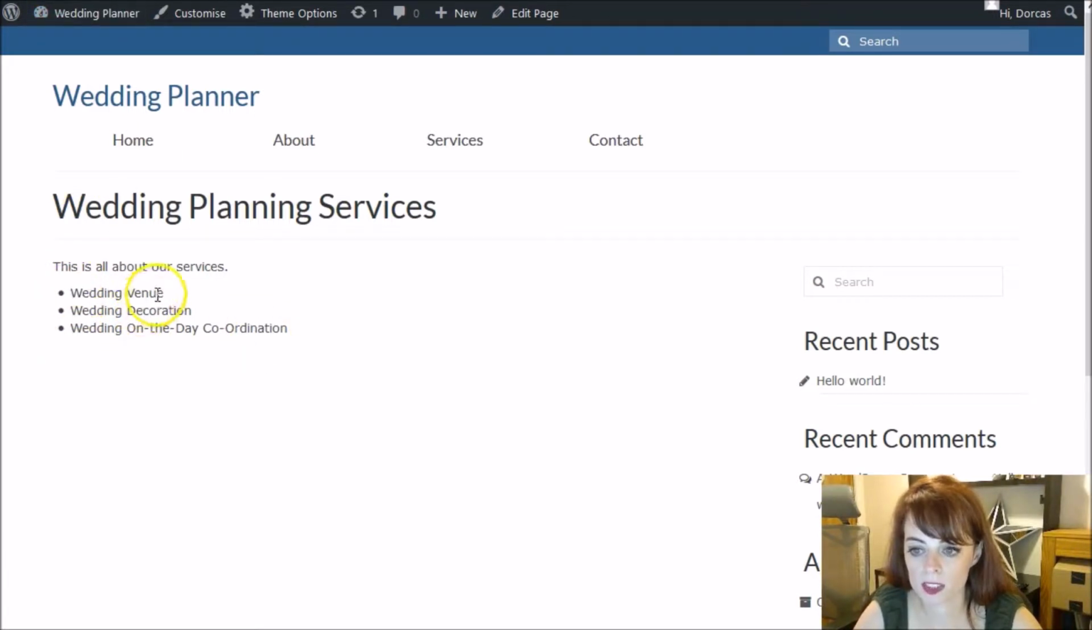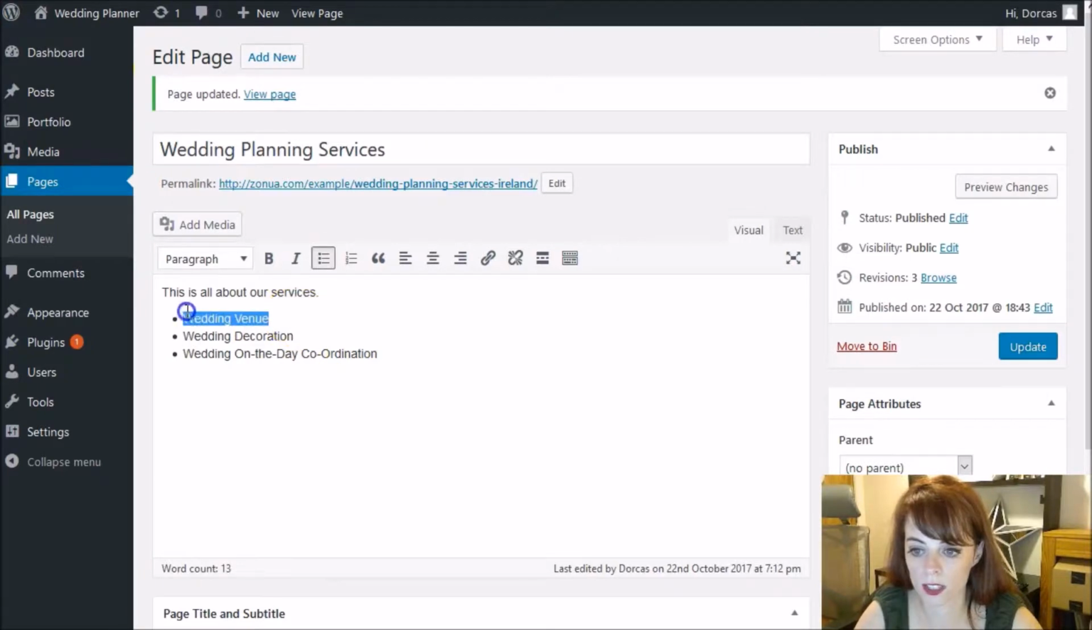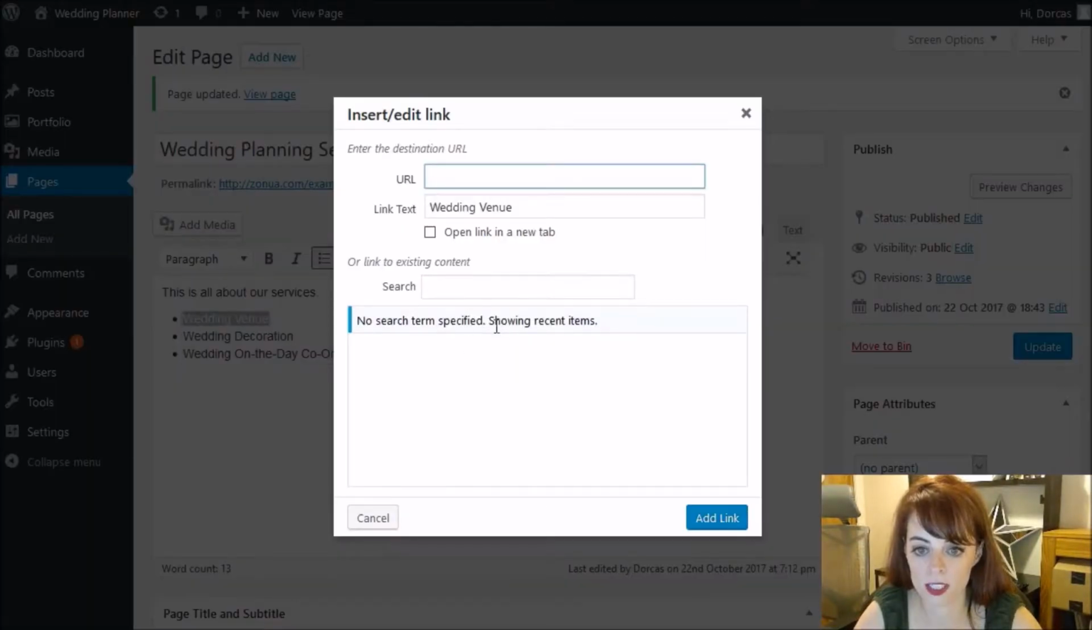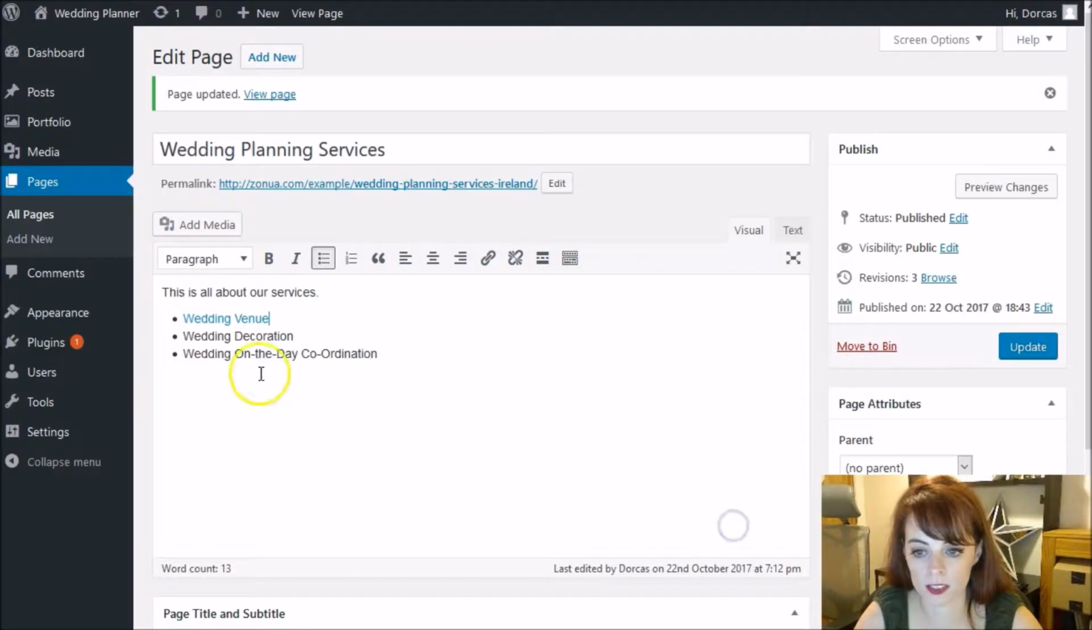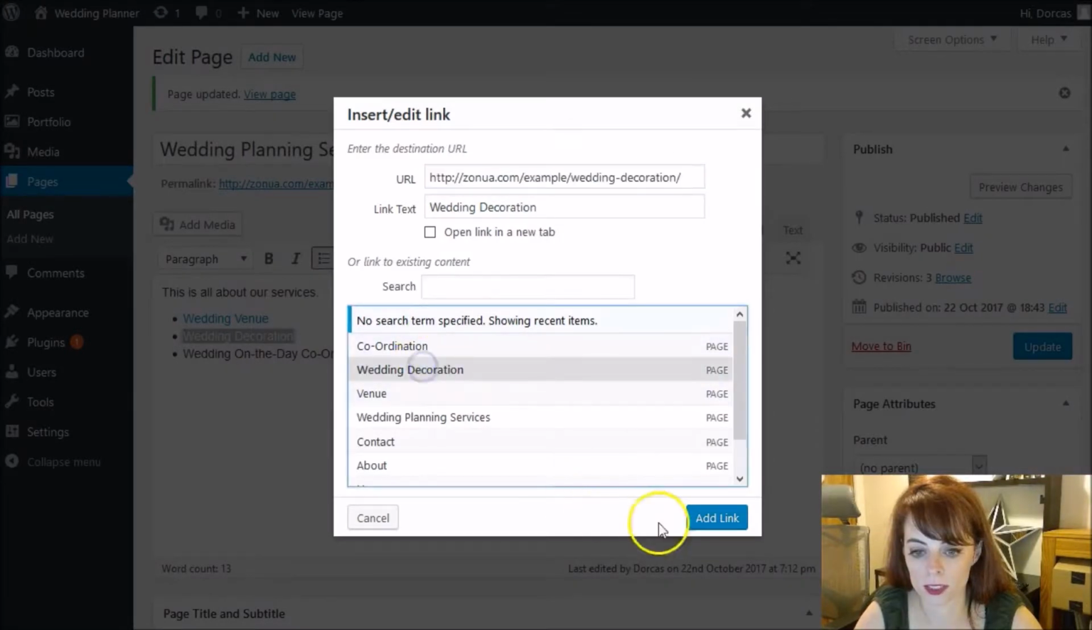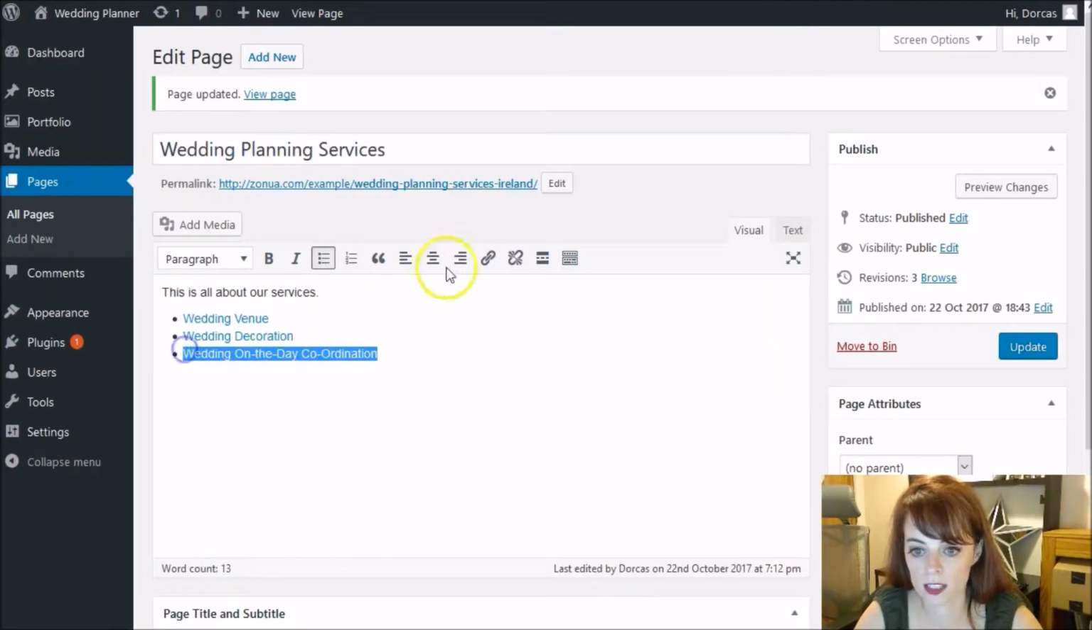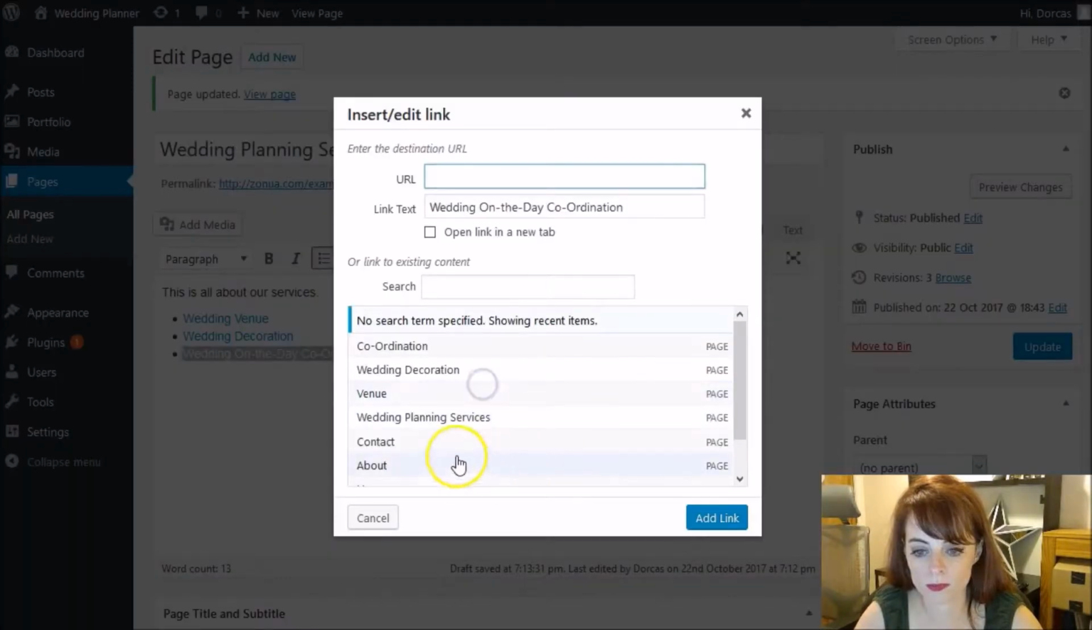And it would make sense if this wedding venue, if somebody clicked here, that they actually arrived onto the correct page. So to add a link, you just select the text that you want to be the link. Then you click into this little icon where it says insert edit link. Click here, then click the link options, and then the page will load and it'll show you all of the pages that you've previously made. So this one links to venue, add the link. Wedding decoration, let's link that to wedding decoration, add the link, and add the link for this one.